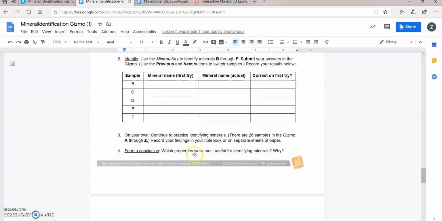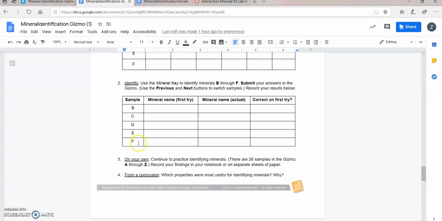Okay. Now, once you get to the very end, you've finished all the way through F and you've figured out what you thought it was, what the actual name was. Were you correct? So the first one I was like quartz. I got it correct. Yes, I got it correct on the first try. For B, I picked diamond. Oops, it wasn't diamond. Here's what it actually was. Oh, that took me 2 or 3 tries, whatever it was.